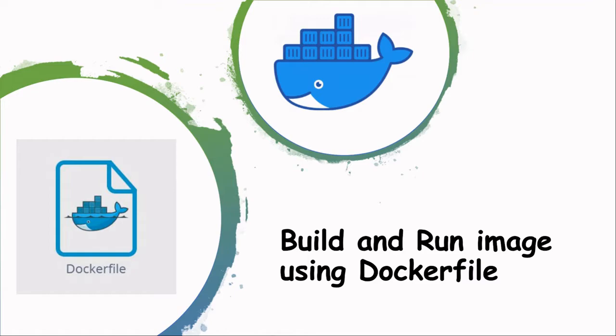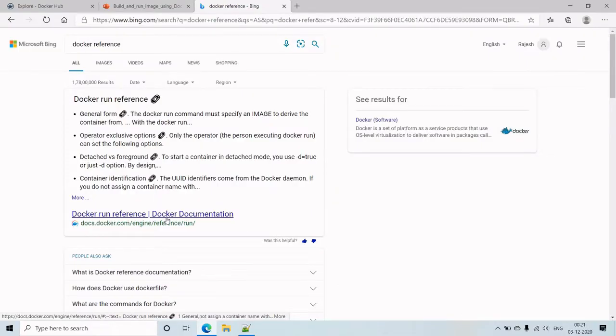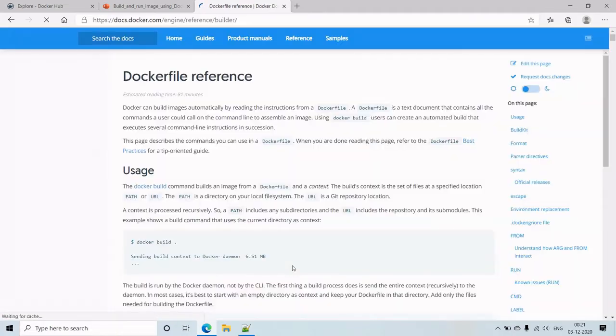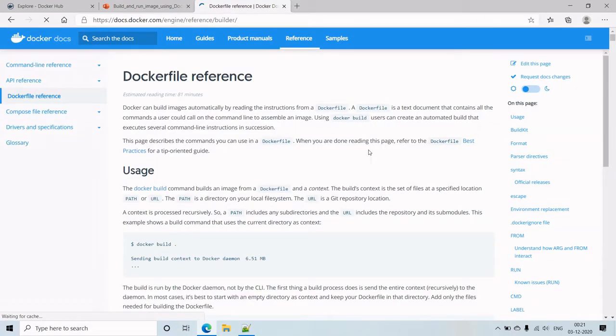If you want to understand all the possible instructions that can go in a Dockerfile, then I would suggest you refer to the official documentation. Let me show you the official documentation link. If you search for Docker reference, the very first link that you will see in the search output will be of the official Docker site. Click on that, and here is the official documentation on how Dockerfiles should be constructed.